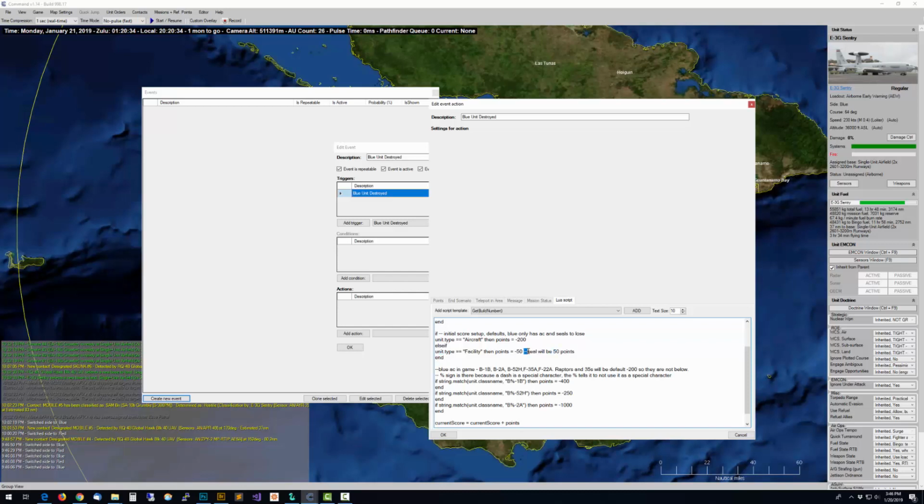Anything that you see that has these 2 dash marks in front of it means it's a comment, and it's not actual code. It just allows you to comment your code. So you can see up here, I have lots of them in here so that somebody else can understand what I'm doing. Actually, it's really so I can understand what I did when I go back and look at it. So I've got 2 different sets of points that I'm setting here. Minus 200 if it's an aircraft, minus 50 if it's a facility.